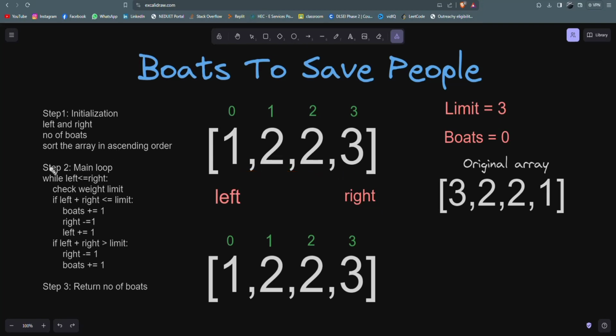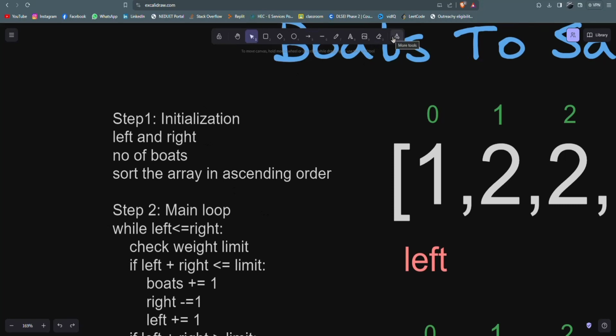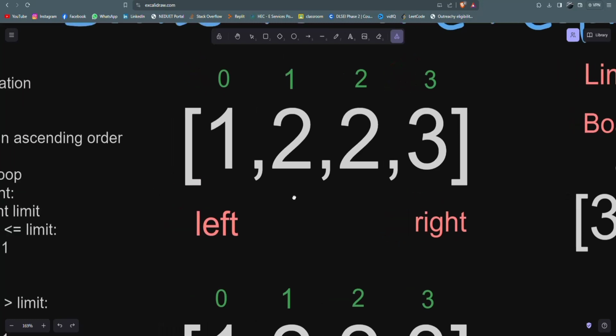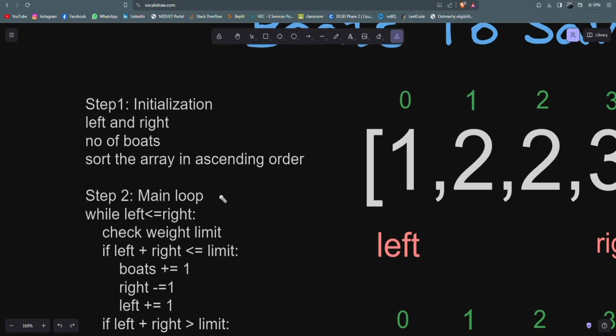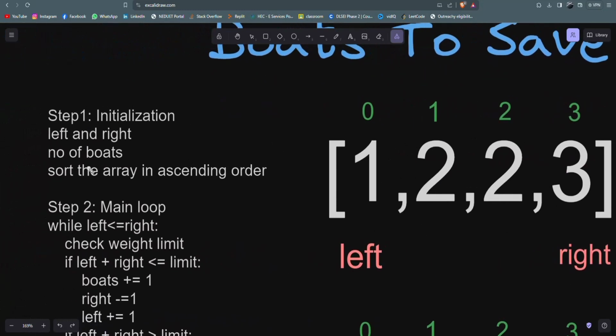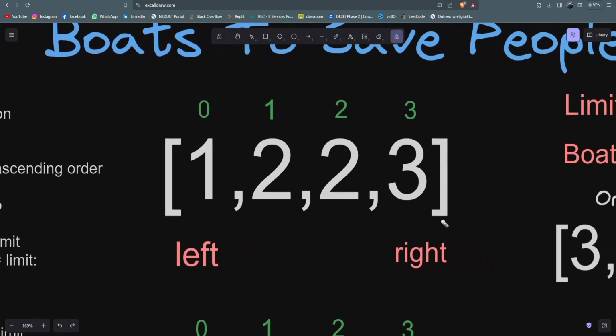Now here are some of the steps that I have written. First step, what you have to do is initialize left and right. What does that mean, left and right? This is the array, and first of all you initialize left to the first index, and right to the last index of the array, right? And the second thing is the number of boats, because of course in the end we have to return the number of boats. So here I have initialized the number of boats to 0, right? And the third thing that you have to do is sort the array in ascending order, which I have already done. So first thing: left, right, number of boats, and sort the array. So this is step 1.